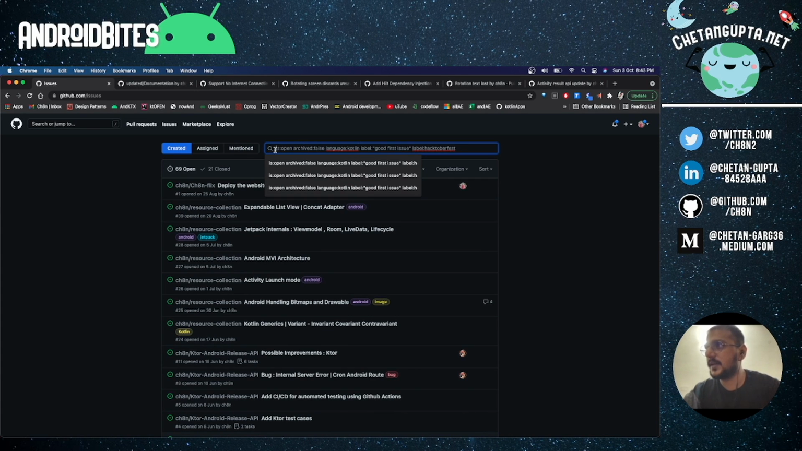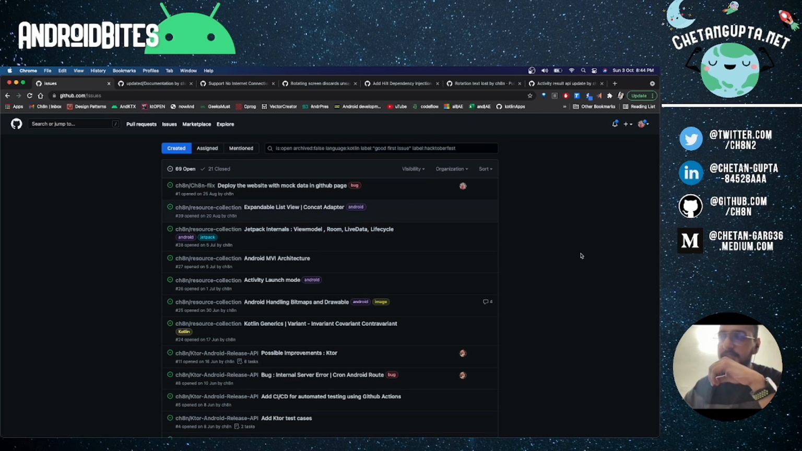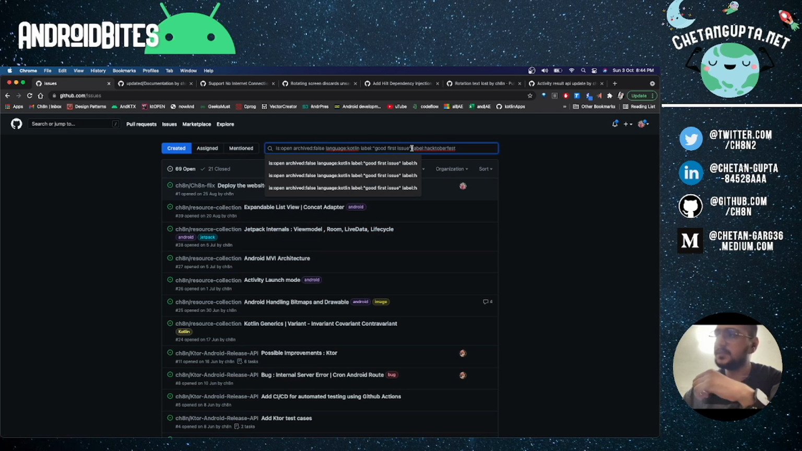Let me explain the filter. I am using the open one, which means all the issues are open. They are not archived, meaning the contributor has not stopped developing that project, and the language is Kotlin. Good first issue is the tag given by the repository maintainers to mark that it is an easy issue to work on. And the label Hacktoberfest is the label that the Hacktoberfest guidelines suggest you add if you want to enable your project to be public for people to contribute.